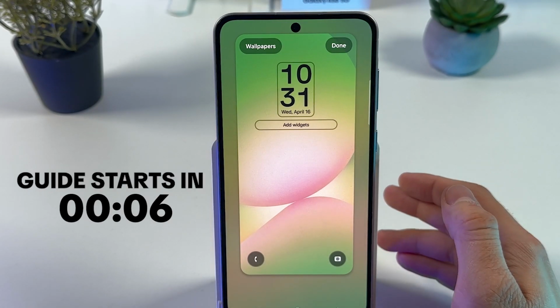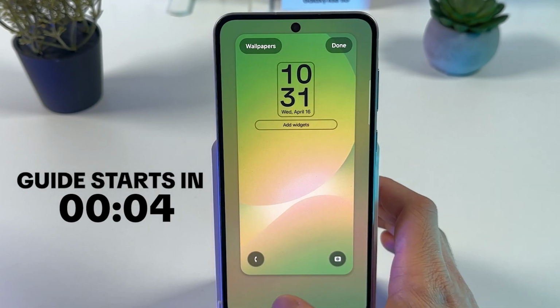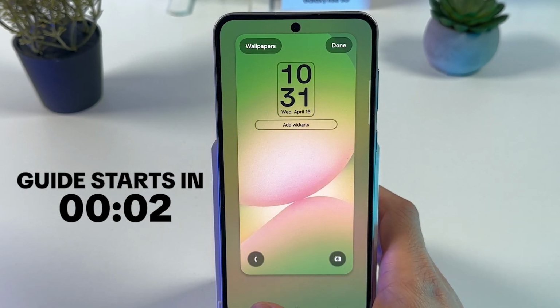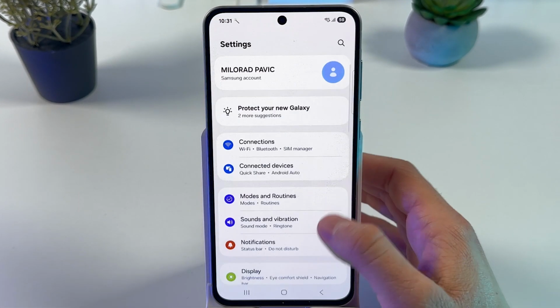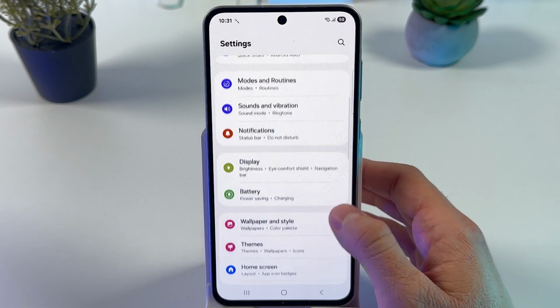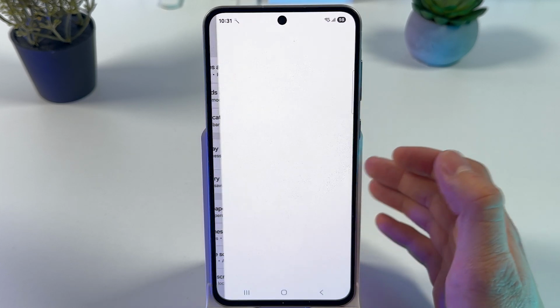If you want to change your always-on display clock style on your Samsung Galaxy A56, it's quite easy to do. So first of all, open up your settings. Now scroll down to your wallpaper and style section.